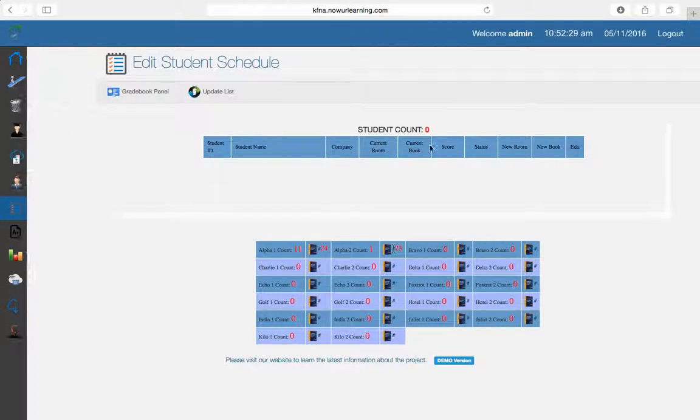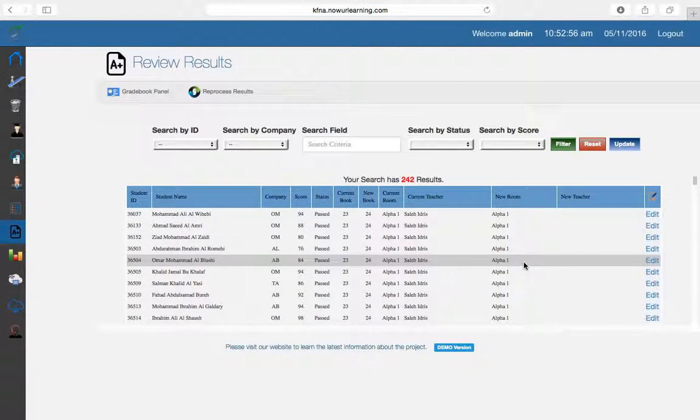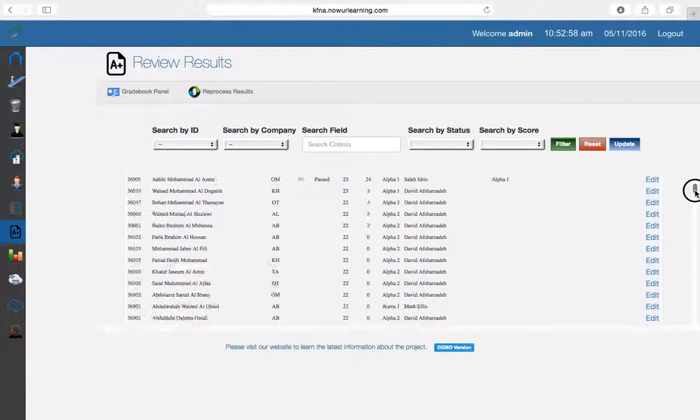Now once we're down to 0, we're going to click here where it says update list, and what that will do is assign a teacher to all the students we just made the edit to. For this tutorial I'm not going to click here because we have live data we don't want to mess with, but you would click here, update that list, and then go to grading results, and all our information will be here accordingly.